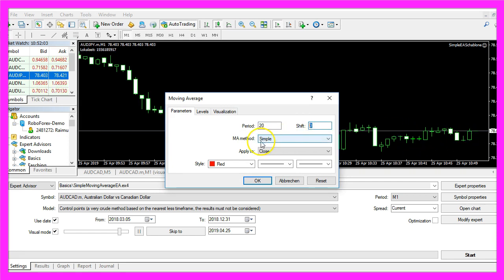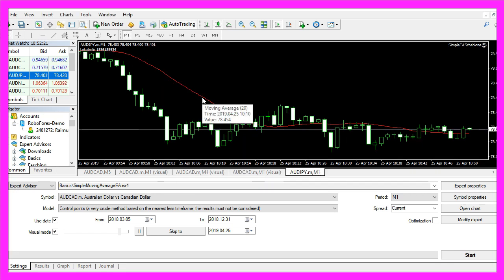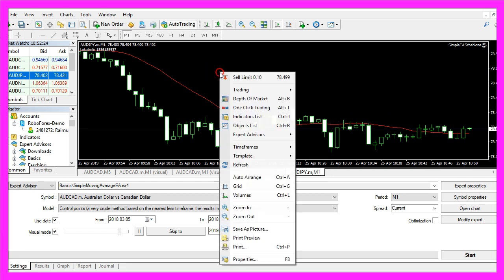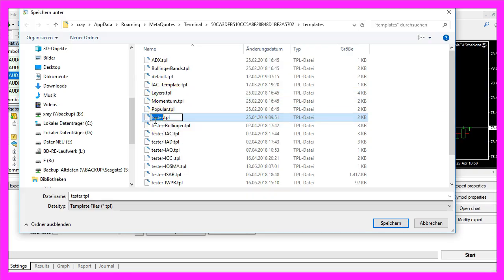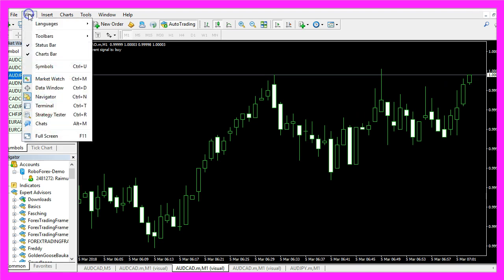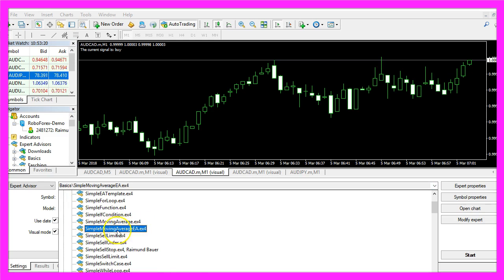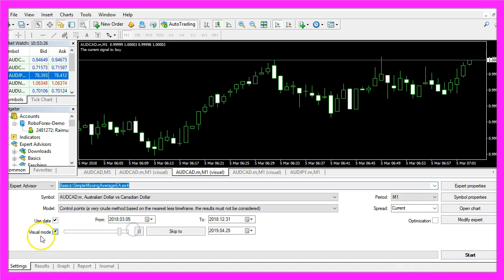The shift value is 0. We want the simple moving average, and that should be calculated based on the close price. So let's click on OK. Here is our indicator. Now we right-click into the chart, select Template, Save Template, and we save it as tester.tpl because this is the template that is going to be used in our strategy test. So let's click on View, Strategy Tester, or press Ctrl and R. Pick the new file Simple Moving Average EA.ex4, mark the visual mode here, and start a test.